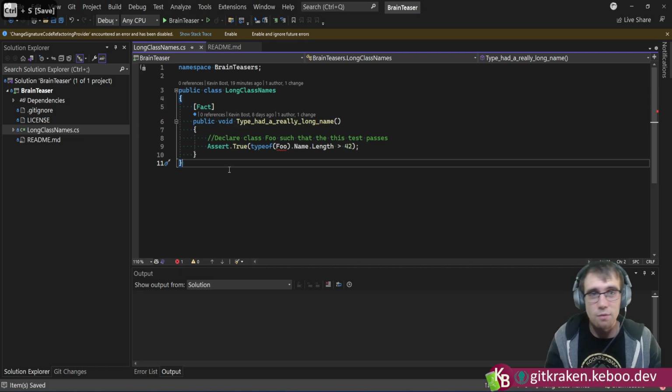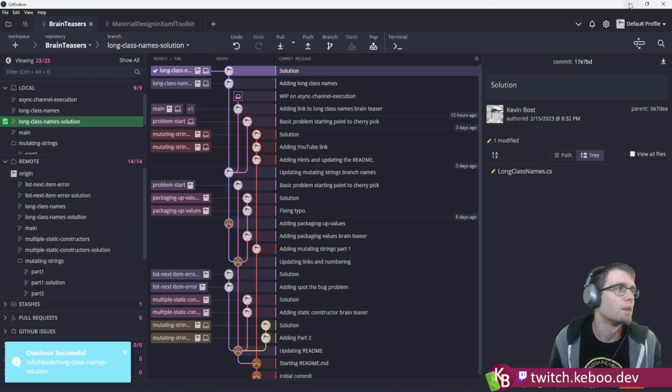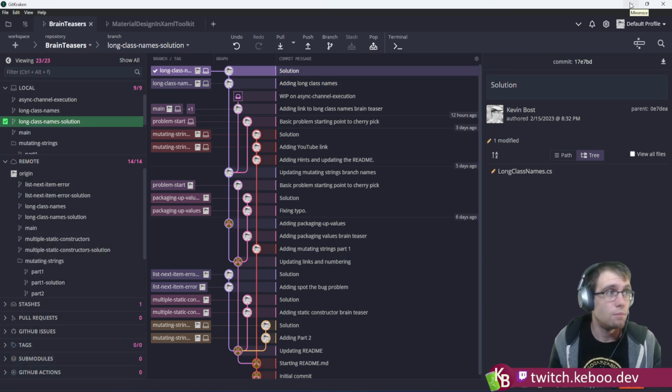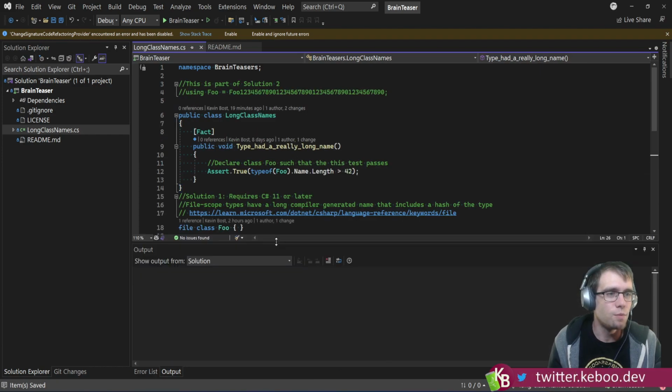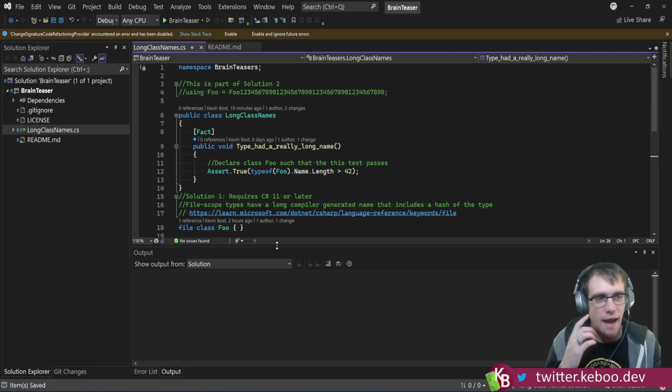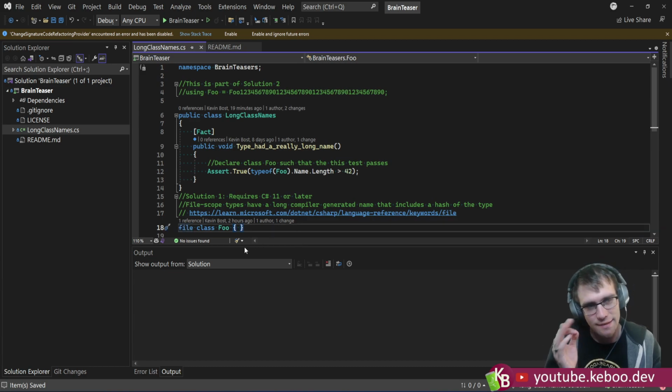Anybody who doesn't want spoilers, you've got about 5 seconds to pause the video before I show the solutions. 3, 2, 1. Okay. So solution 1, and this was actually the one that I had initially come up with when I wrote the brain teaser. Solution 1 requires C# 11 or later. Specifically, what we are looking for is file-scoped classes.